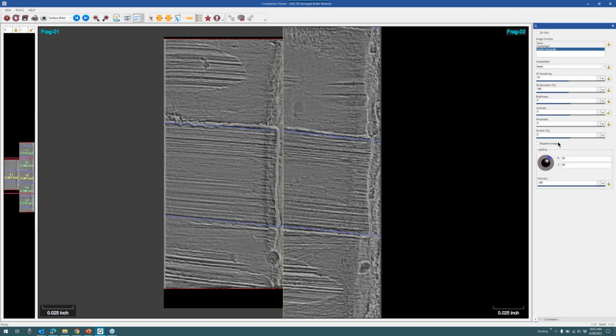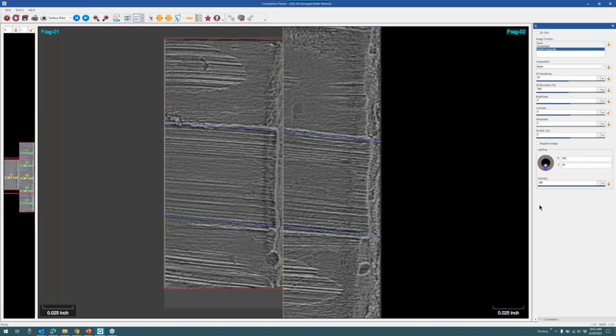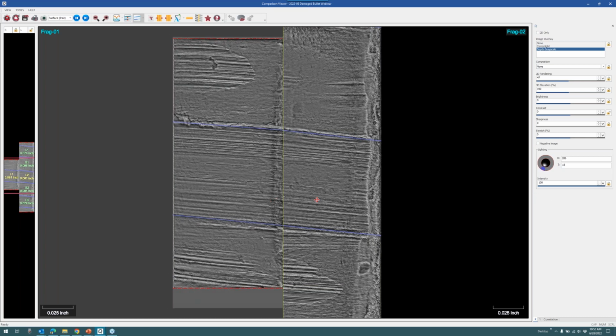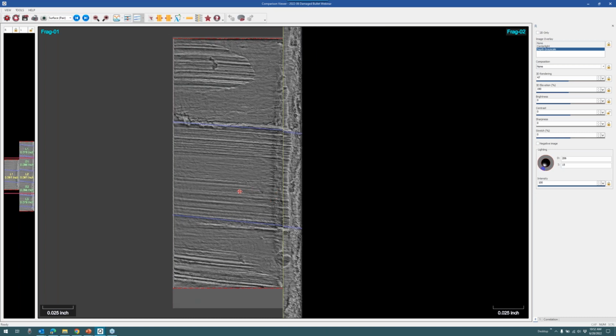Let's play with that side light angle a bit. I like to get it a little bit flatter with a low incline. And let's line these up as well.